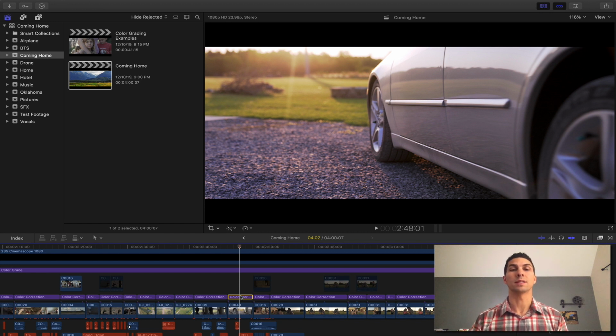And he has links to download these and instructions how to upload them to Final Cut Pro so that you can use them. But you don't have to use them. You can apply all the effects to each individual clip. However, there's a few reasons why I like to do it this way.